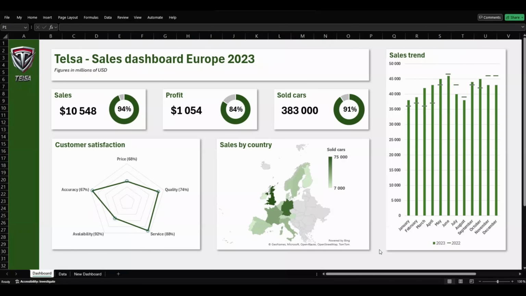Hi guys, today we're going to look at how to build a dashboard looking like this with several different charts and figures spread out over one page, but looking quite nice. So let's start with an empty sheet.